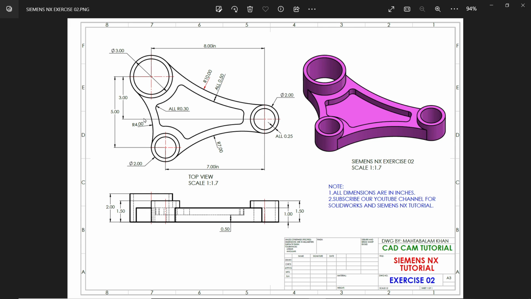Okay, so let's draw this. Then you will see all the gap between these is 0.5 radius. You will see here R10, R7, R4. So just note down these dimensions.